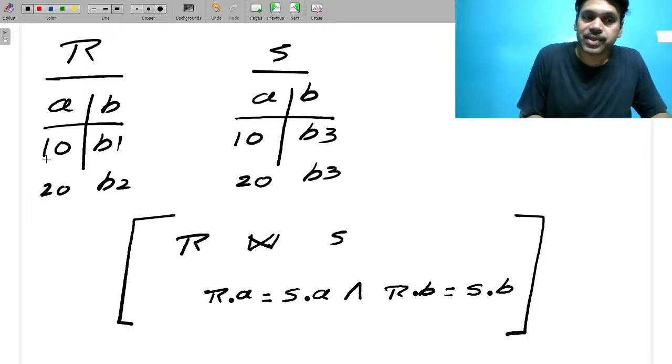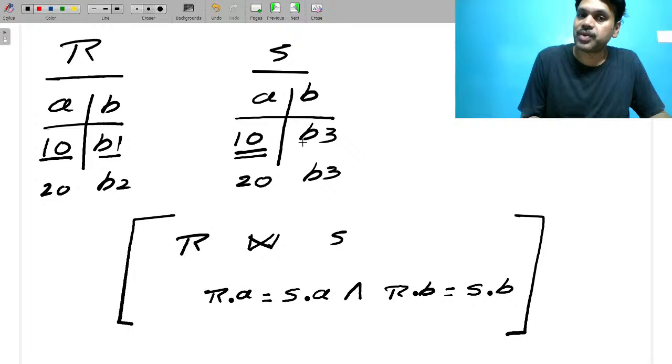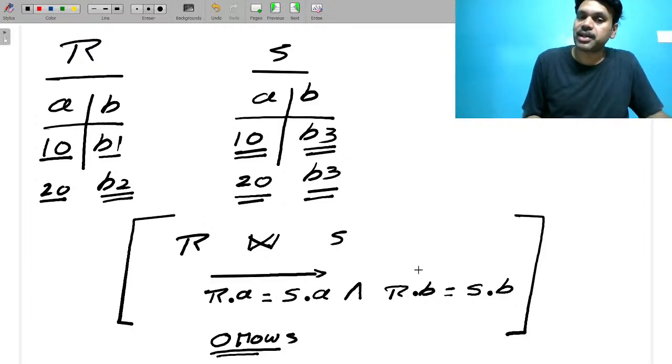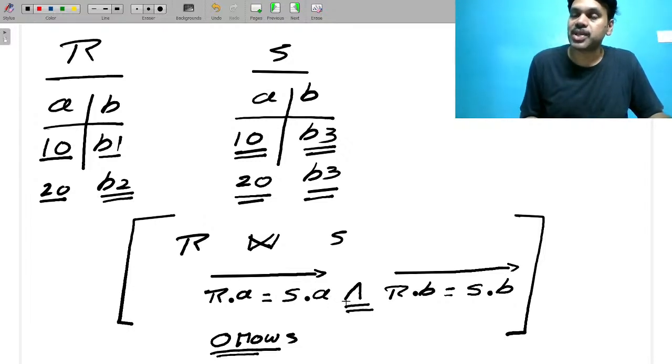So the answer is this 10 is equal to this 10, but this B1 is not equal to this B3. And this 20 is equal to this 20, but this B2 is not equal to this B3. Hence your answer is 0 rows, because one condition is satisfied and the other condition is dissatisfied. So both the conditions need to be satisfied as I am using the AND operator.